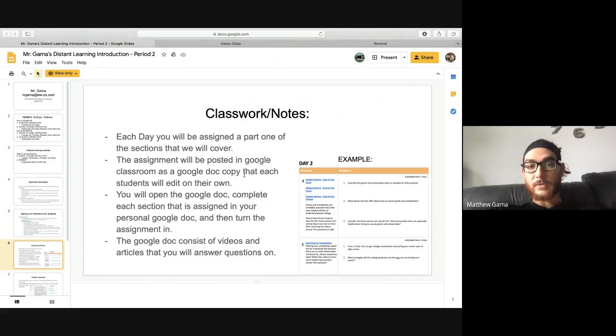The assignment will be posted in Classroom. Each person gets this document right here. It's going to be like a Google Doc copy. I'll show you in a second. Each student gets their own, so you're going to actually physically edit your own. Okay, so you'll click into it. You'll write your answers under the questions here, and then you end up submitting the document and turning it in.